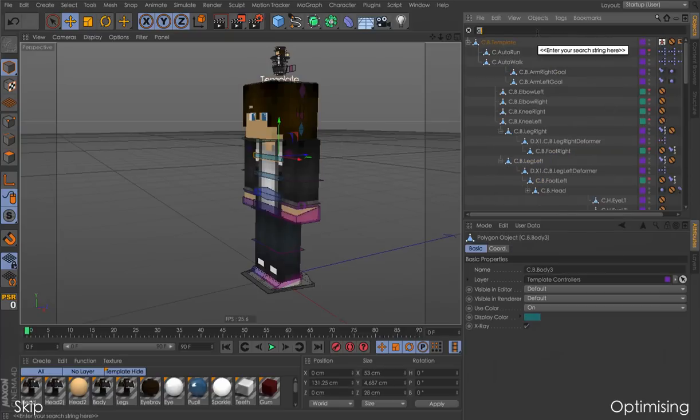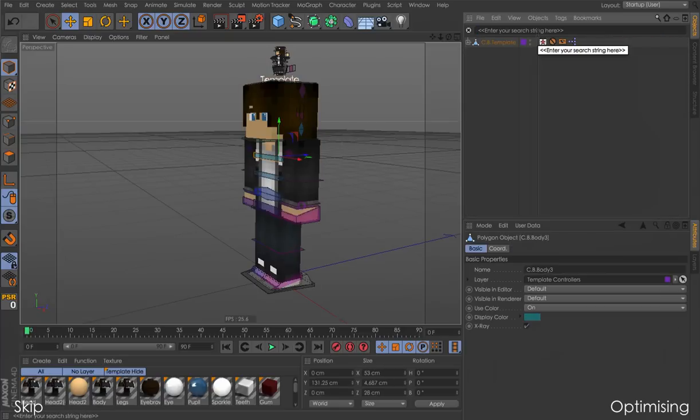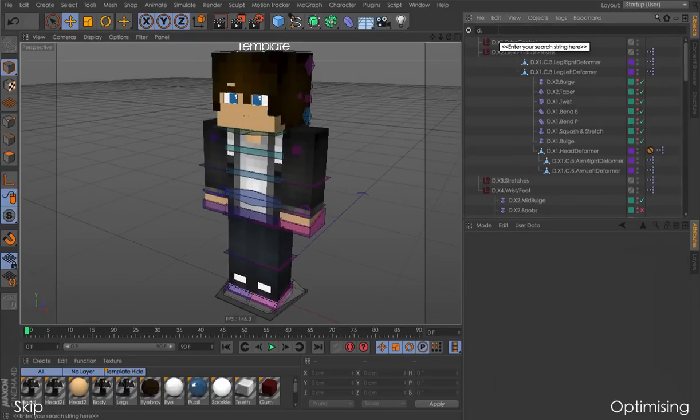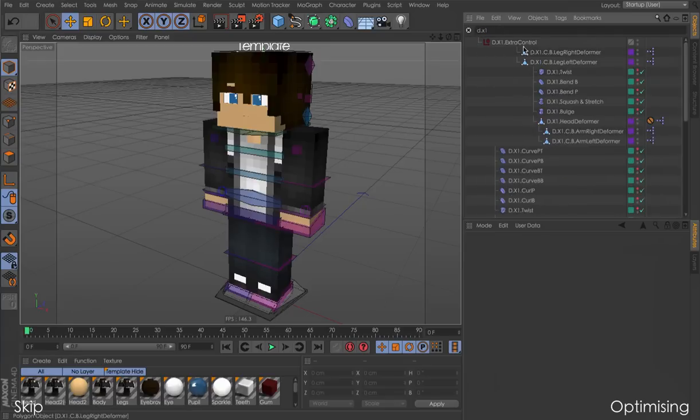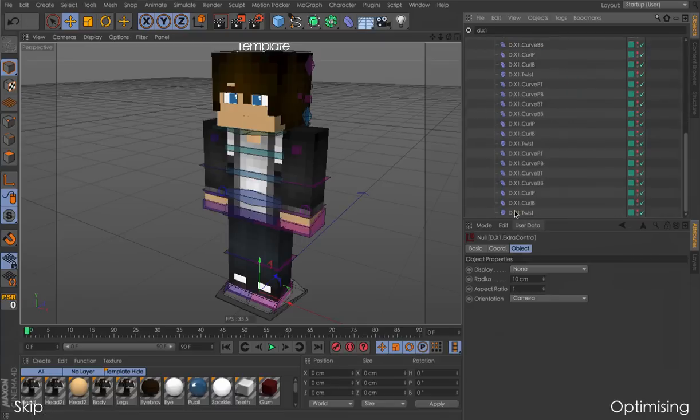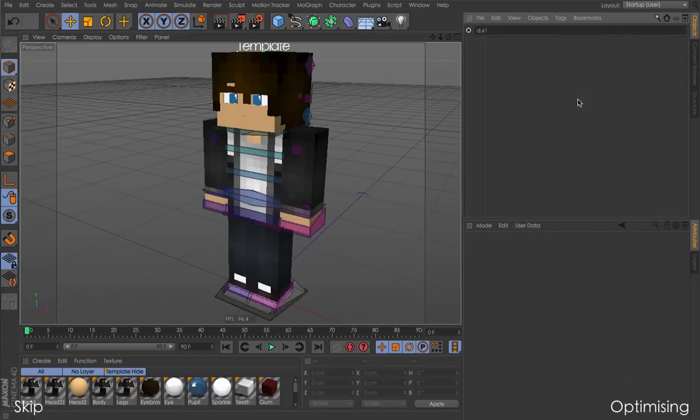And yeah, so next thing is deleting stuff. So this is the ultimate rig, so it has all the deformers and stuff. If you want to delete the deformer, it's very easy. You type d.x1, and these are the extra controls. These controls here, this one's the main one. It adds quite a bit of lag. So if you want, just go ahead and delete everything you see there.